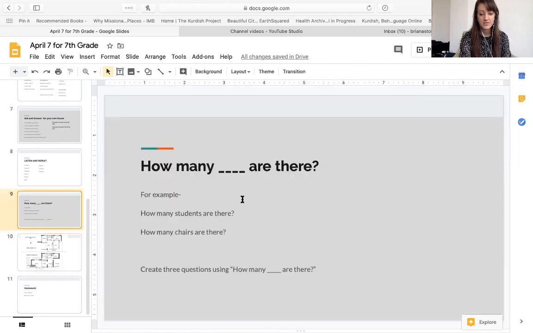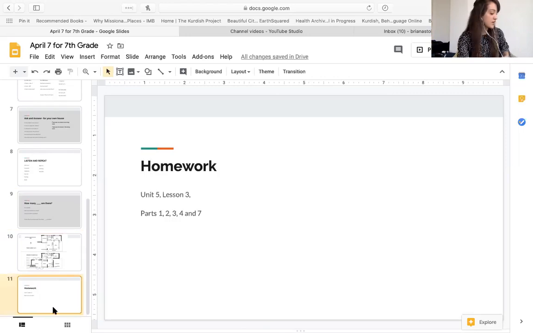So, in addition to creating 3 questions, your homework in your activity book is Unit 5, Lesson 3, Parts 1, 2, 3, 4, and 7. Part 1, you are simply putting the correct word in each space. Part 2, label the rooms of the space station. Part 3, complete these questions and write the answers. Here you will use is there and are there. Remember, use is there for one, are there for more than one.